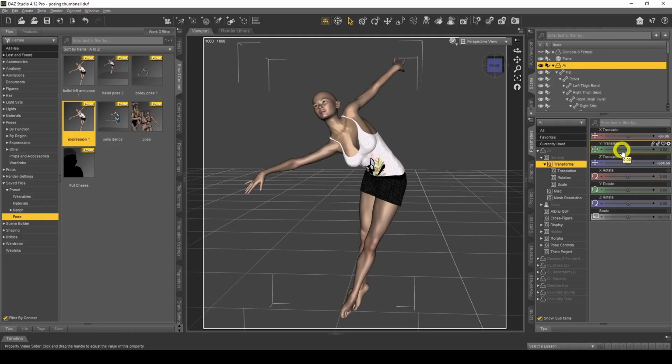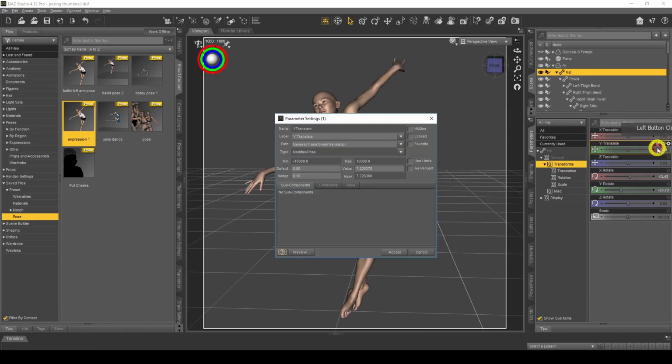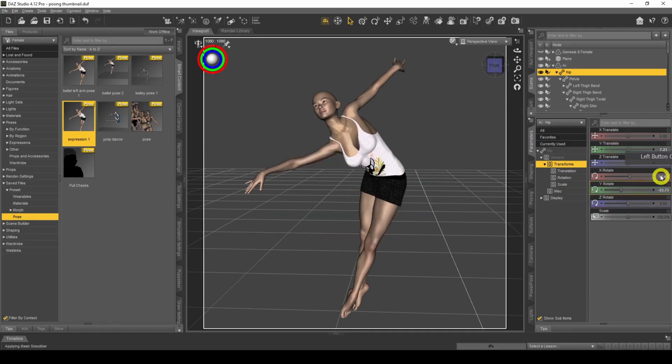One thing I forgot to do now, which I'm going to go through very quickly, is how do you get rid of the limits. And the way you do that is if we're working at the hip bone, remember, we go to this cog here, we go to parameter settings and use limits here. It would normally be ticked. You would untick that and do accept.